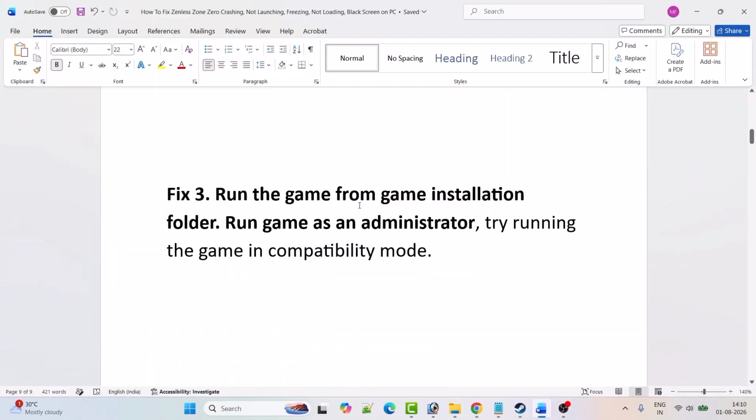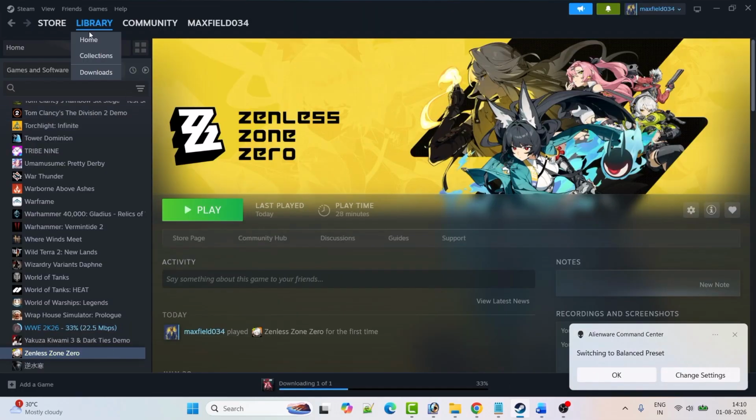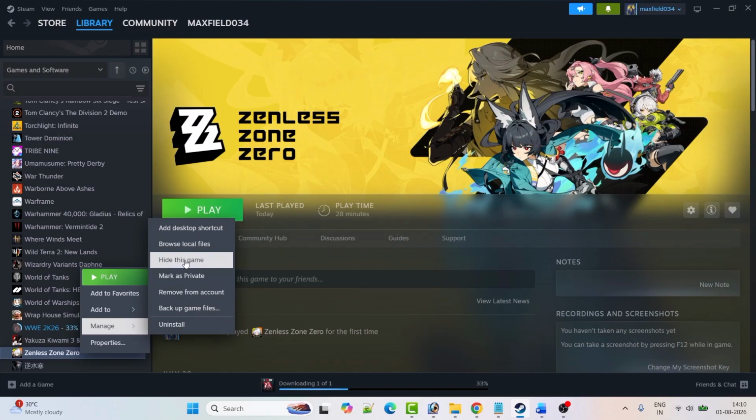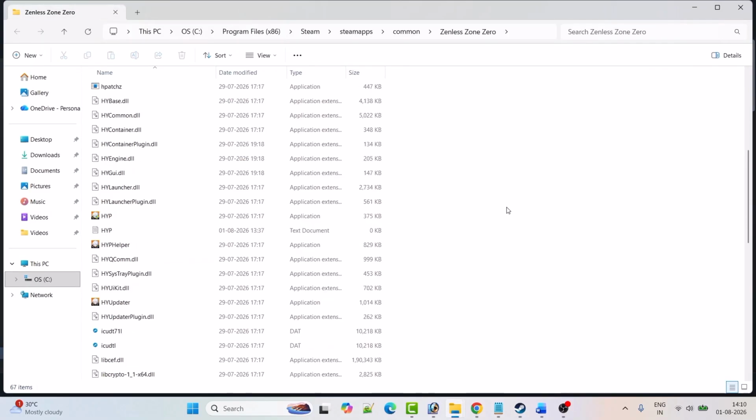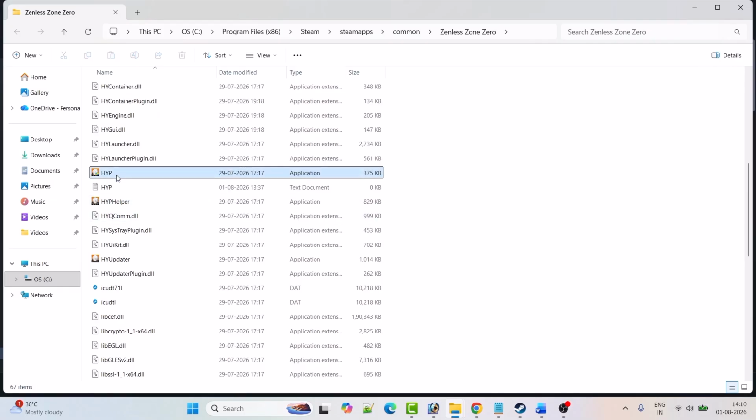Fix 3 is to run the game from the game installation folder, or run the game as an administrator, or try running the game in compatibility mode. So open Steam, go to library, right click on Zenless Zone Zero game, select manage and then click on browse local files. It will open the game installation folder. Scroll down. First double click this HYP.exe file and then try to launch the game and check.